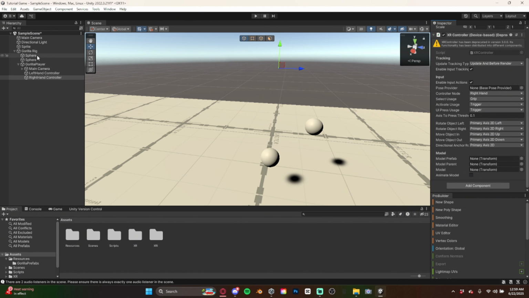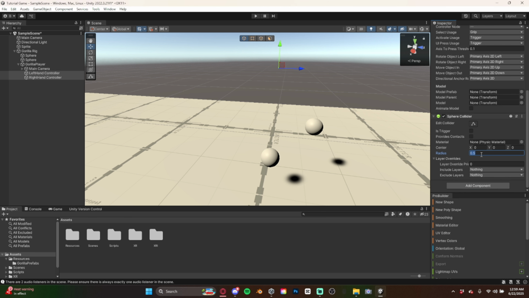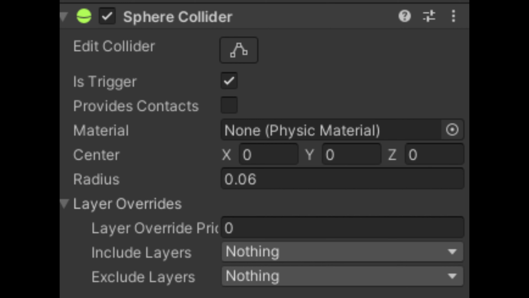You're going to want to go to left hand, right hand, add a component, add a sphere collider. You're going to want to set the sphere radius to 0.06. Whoa. There's one last thing I forgot to say. Make sure where it says Is Trigger that is enabled. Because if you don't have Is Trigger enabled, a lot of things will not work in your game. I'm sorry I forgot to say that.